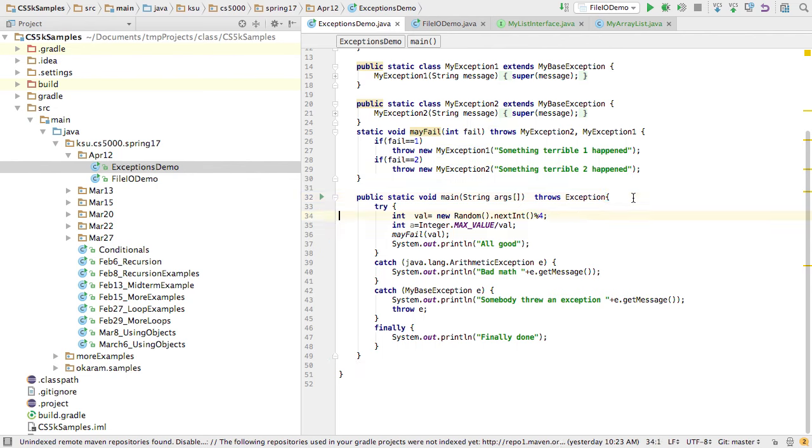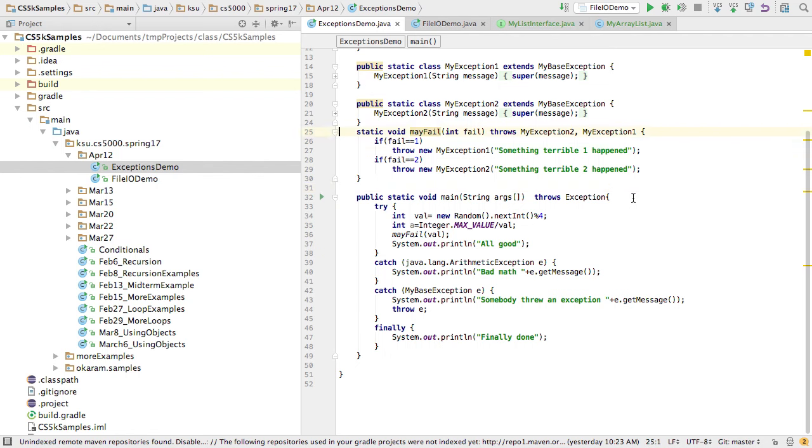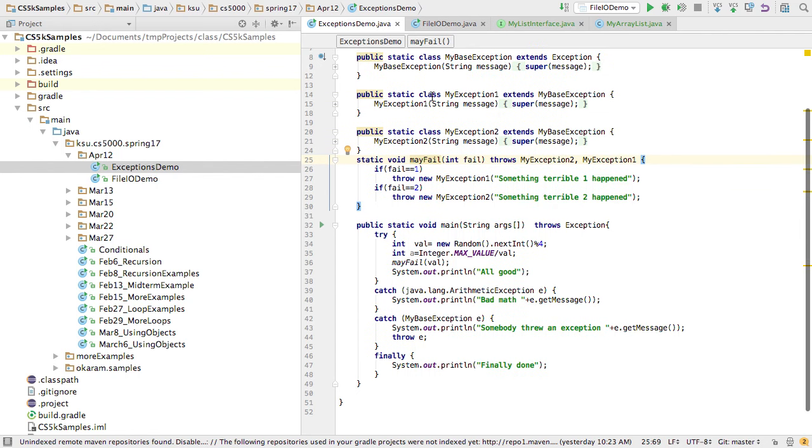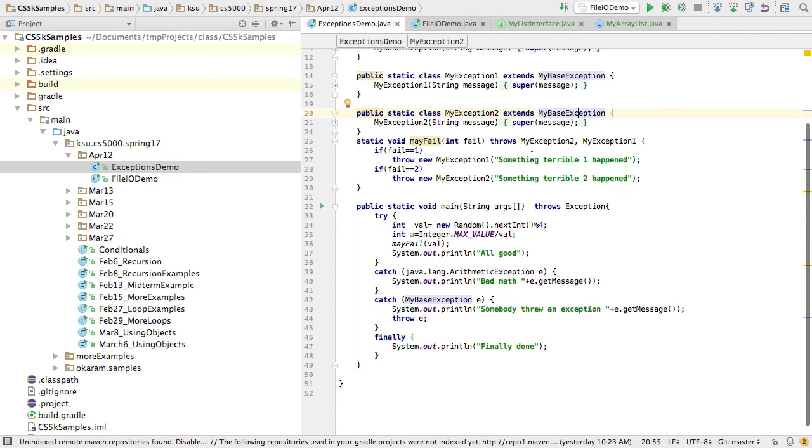So in here we had our main, we call a mayFail function. This mayFail may throw exceptions, and so it has to specify it here. I define my own subclasses of Exception. Actually, I define three. I define my base exception, which extends Exception, so it's a kind of exception. My Exception1 extends MyBaseException, and my Exception2 also extends MyBaseException. This one can throw both MyException1 and MyException2.